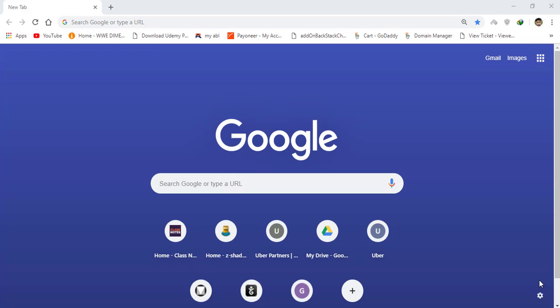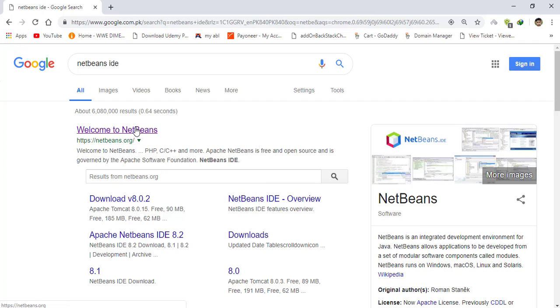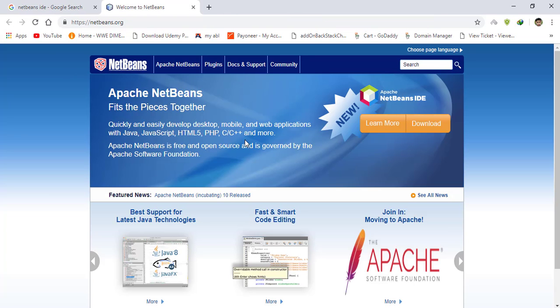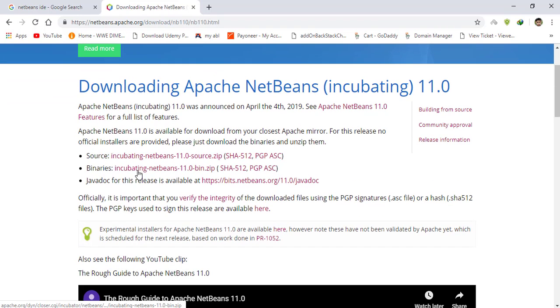So for that, in order to run Java, we can use some kind of IDE, an integrated development environment for Java. The most popular one for Java is called NetBeans, and you can easily download it from their official website. It's totally free, so you can go to the download section and download the latest one, 11.0, and you can download it from here.